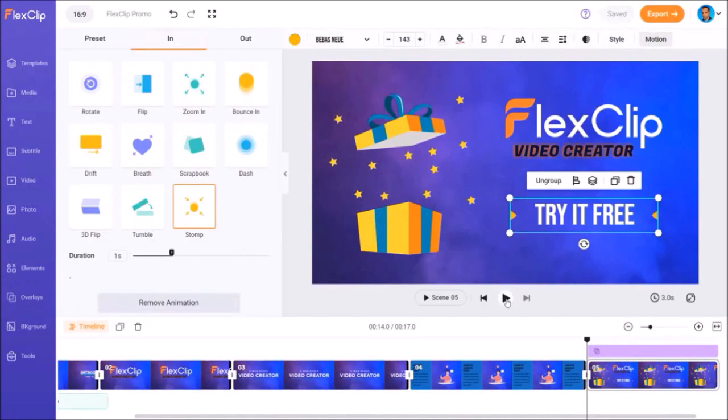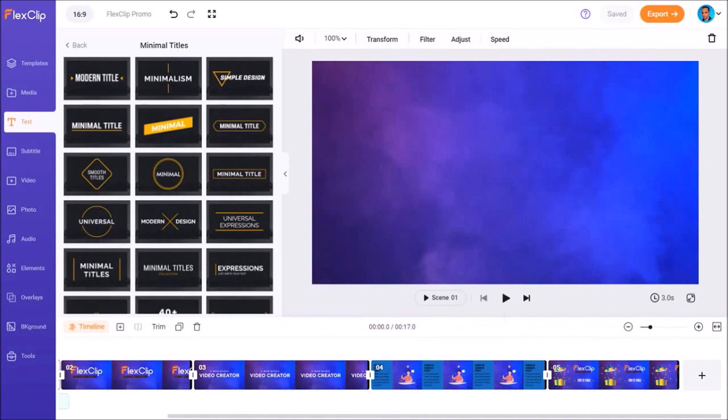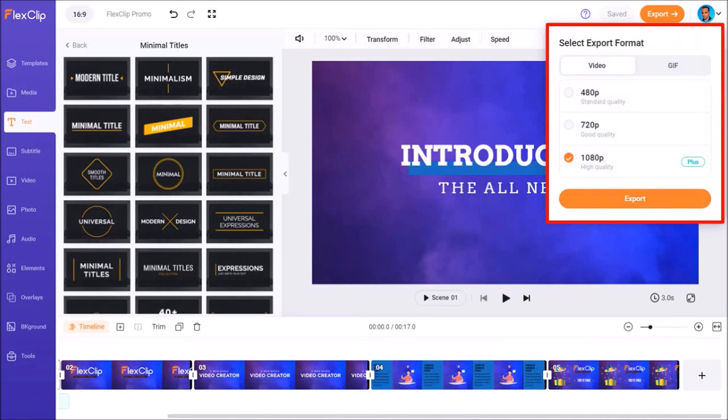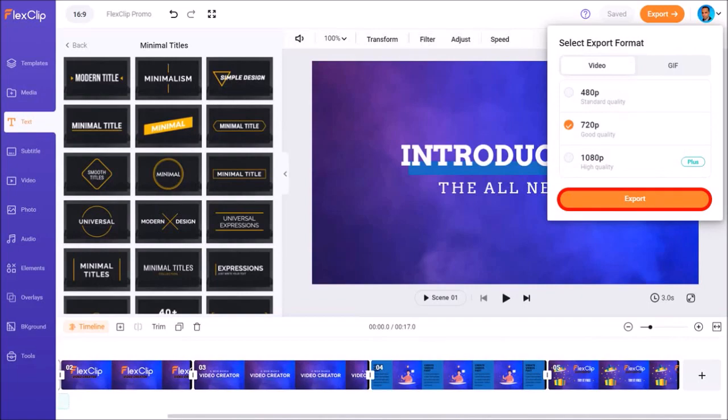Let's take a quick preview of this final scene. And then once you're happy with the video project, you can export it as an MP4 video. To do so, click on the Export button in the top right corner, and then choose a video resolution. I'll go with 720p, and then click the Export button.